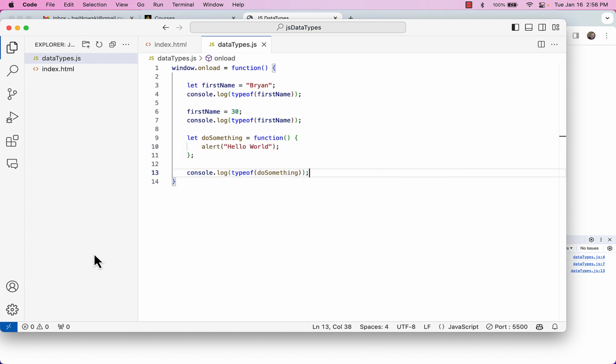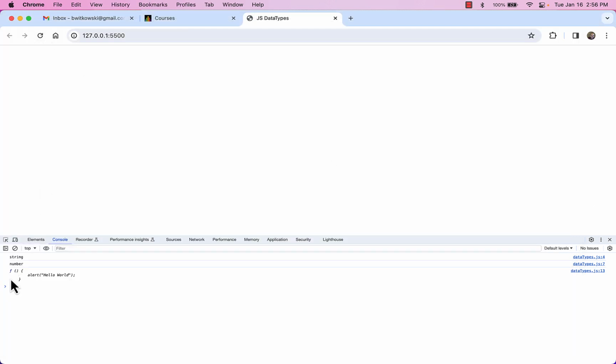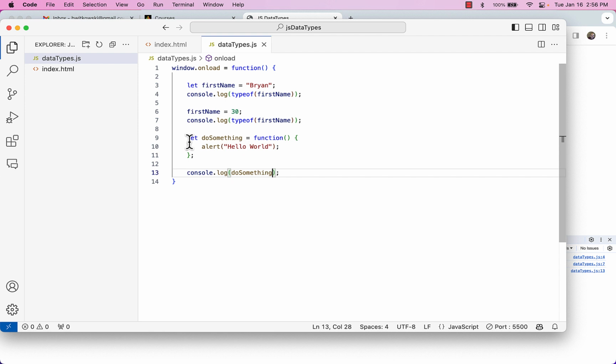Okay, this gets a little bit interesting. If I do a console.log, not necessarily of the data type, but I actually do a console.log of do something, what'll happen is it actually prints the function definition. However, when I have a variable that's pointing at a function, it actually has two different meanings. If I do a console.log of do something and I don't put beginning and ending parens on this variable name, then I'm just saying give me the function definition. Just tell me what the definition of that function is.